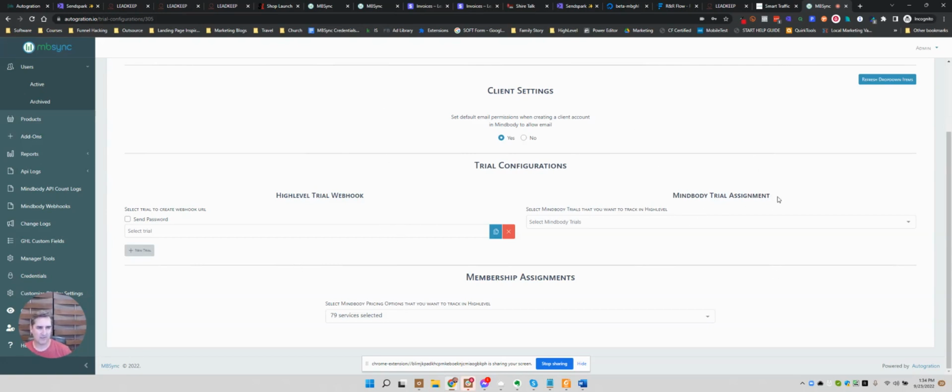I would probably advise that whatever you set here, just in case they do purchase in MindBody, even though you give them the opportunity to do it in high level. That's really up to you.